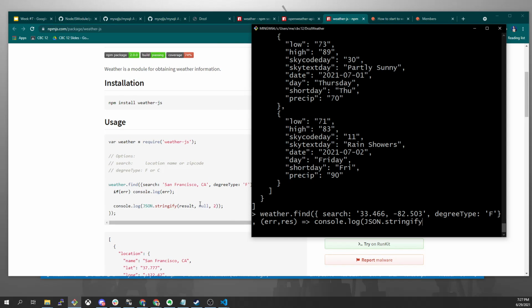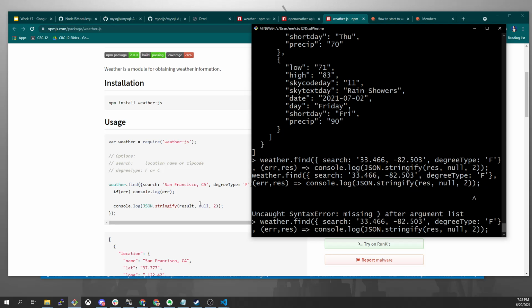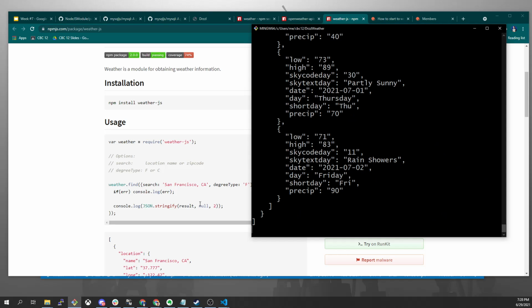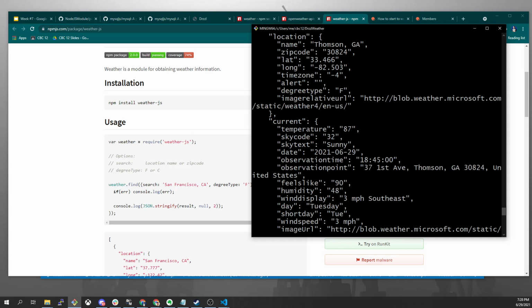JSON.stringify result, null, 2. Okay. I'm missing one. Cool. Did that give us Thompson?